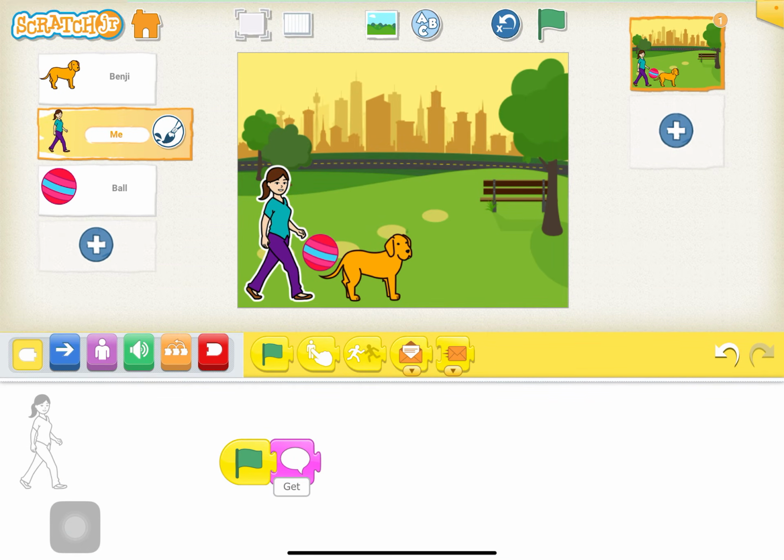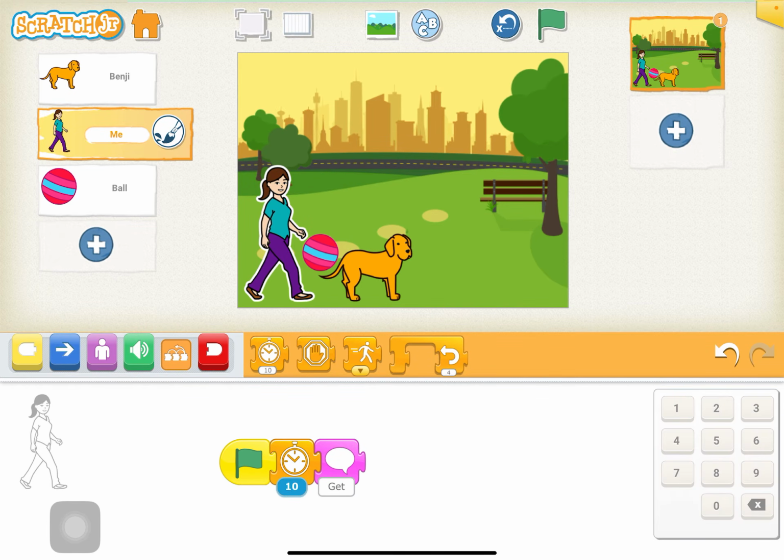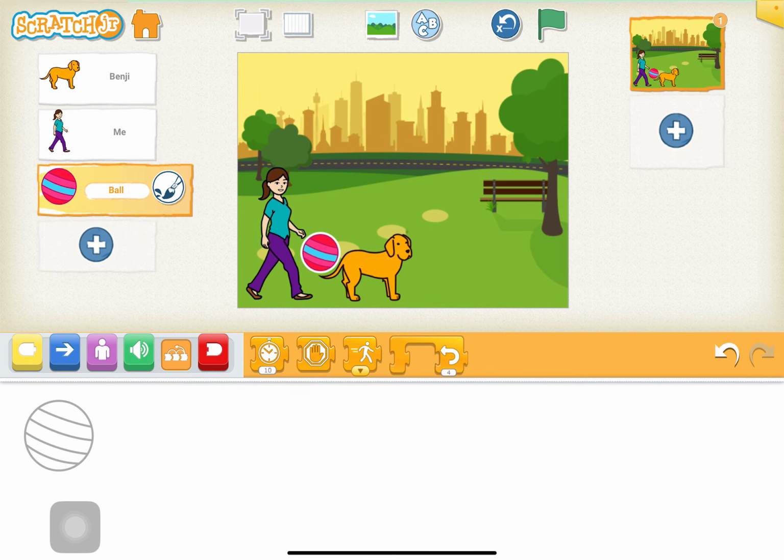And I can see if I press the green flag, Benji says woof woof, I say get your ball. So I might want my character to have a little delay before they speak, so I can put this in for a delay. And you can press on the number and you can edit the number. So my character is going to pause 5 seconds. So again, if I press on the green flag to check, woof woof, a 5-second wait, and then get your ball.